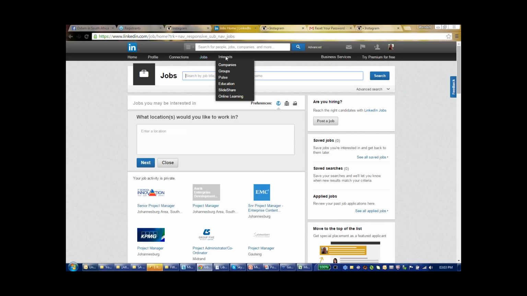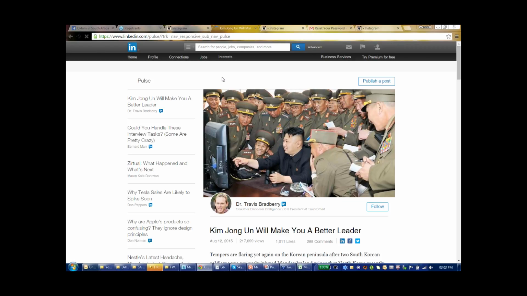But then under interests, you will find Pulse. You will find companies, groups, Pulse, education, SlideShare, and online learning. Now we've spoken about companies. We've looked at the World Wildlife Fund. Groups we've looked at as well. Now Pulse is a new app that has been built into LinkedIn. It is about news on the go, news updates on the go.